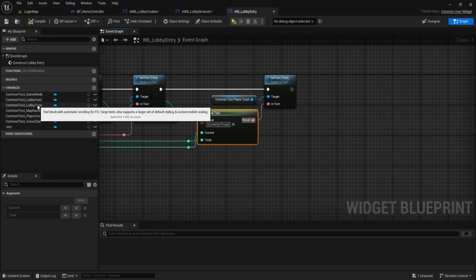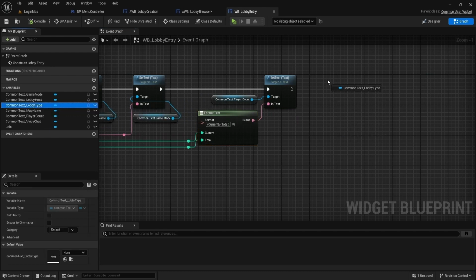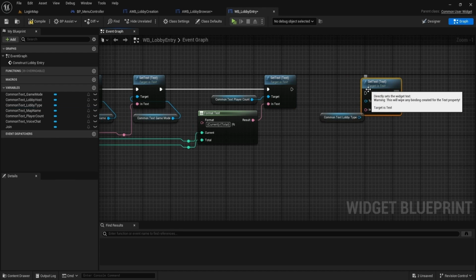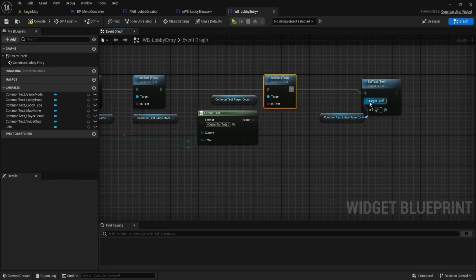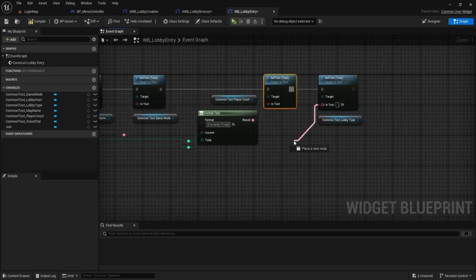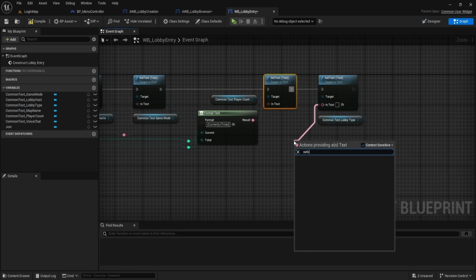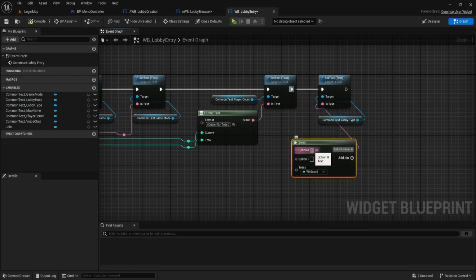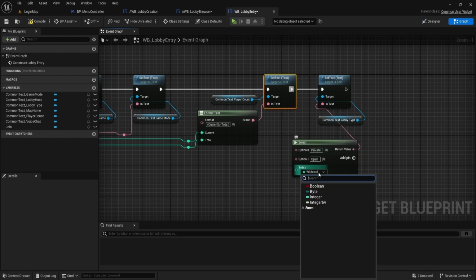Drag the lobby type text and set its text. Drag the text and add a select node. For option 0, type private, and for option 1, type open. Set the index to a Boolean.